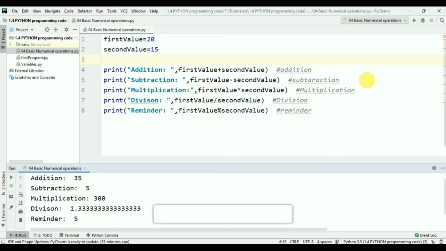So this is for today. In the next video we are going to show how to get a value from the user input.